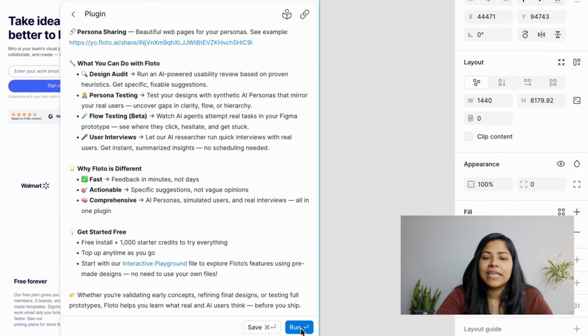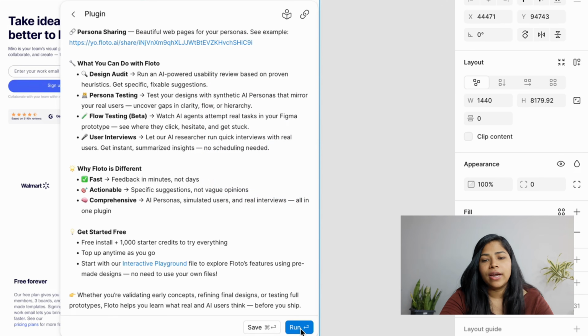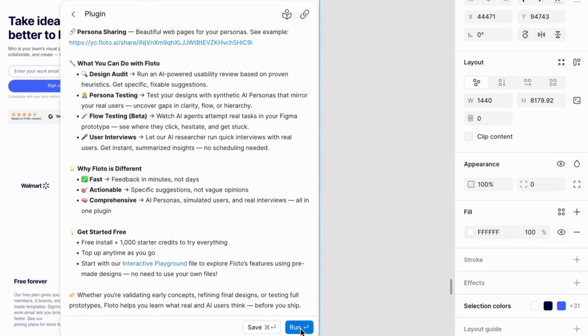So it has both pricing and free credits. They use a credit system, and when you sign up, you get 1000 free credits, which means you can test a lot before paying for it. So no pressure, try, test, and decide.